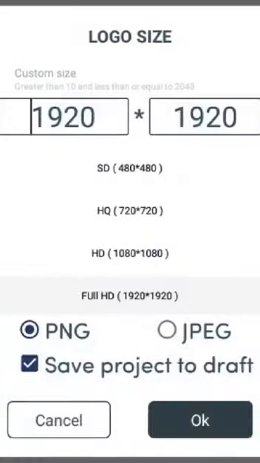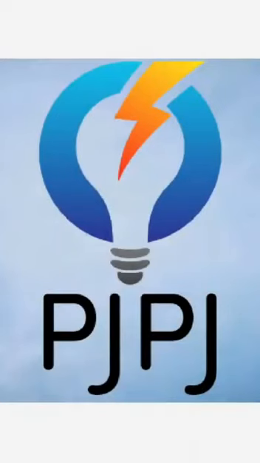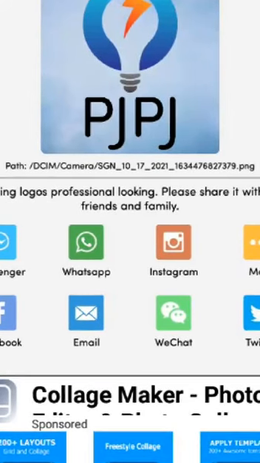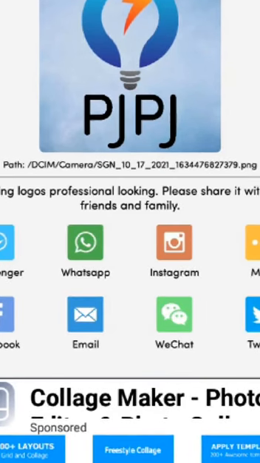Tap on this button to save. Okay, so guys, the logo has been saved to our gallery. You can share on WhatsApp, Instagram, Facebook, and the others.